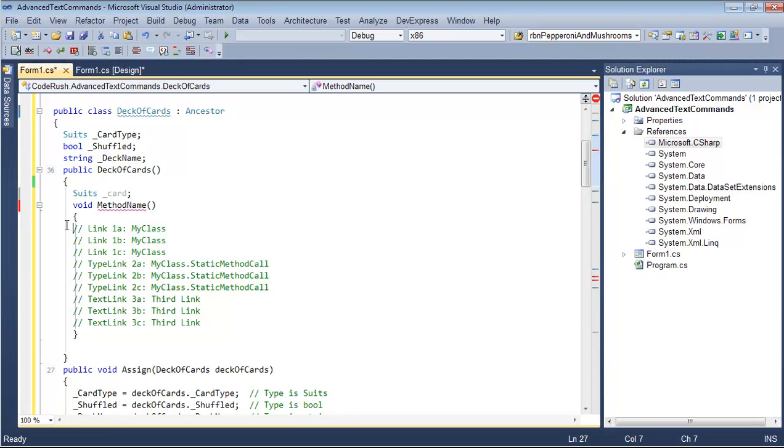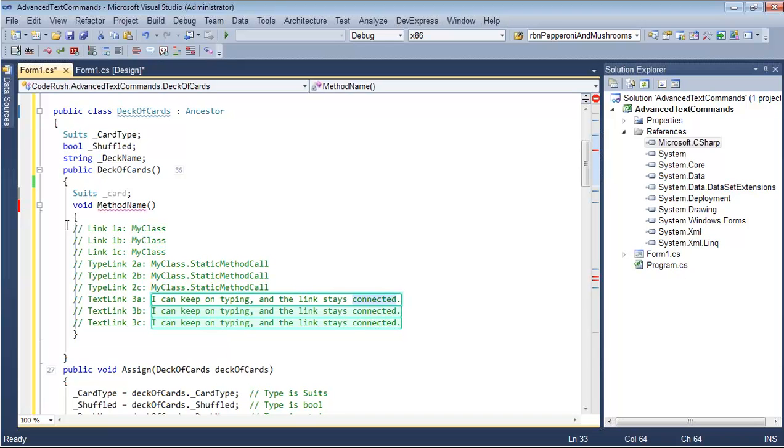So here we use the link text command. Here we use the type link command. The last one we added based on a user request is a text link, which means I can just keep on typing, forever with spaces. I can keep on typing, and the link stays connected. Or links are all updated, right?